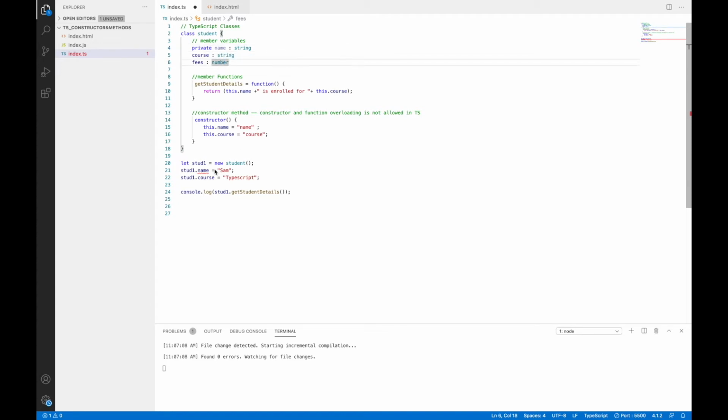Now you will notice that we are getting an error down here that property name is private and accessible only within the class. So student1.name is now not accessible. I'm not able to access the name property from outside the class using the dot notation with the help of the instance. So let me just comment this out, student1.name.